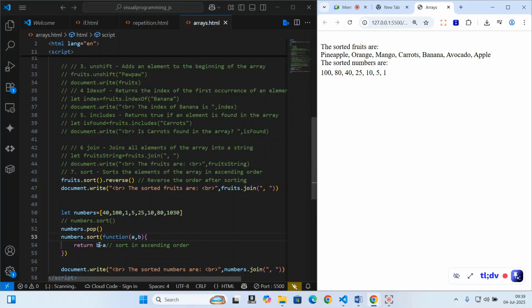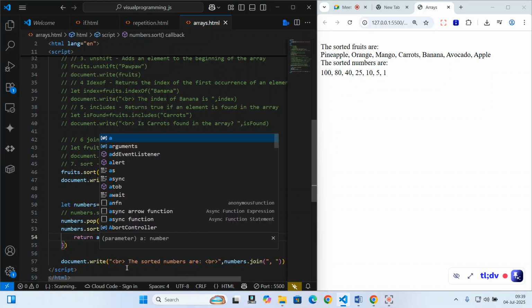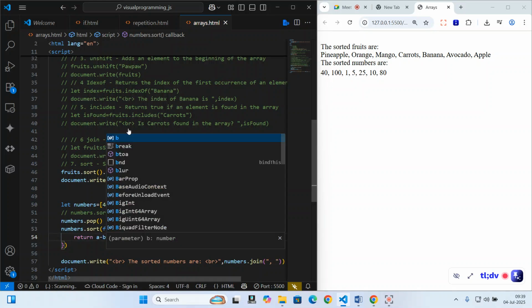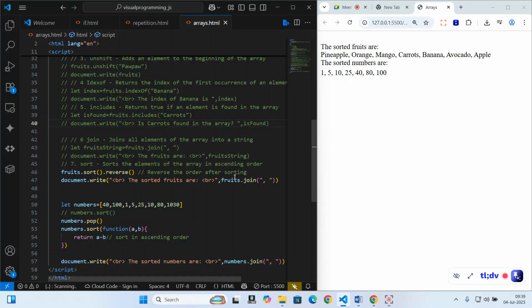Let me sort it back in ascending order. If I set it up in ascending manner, you'll see I don't have the last element over here. So pop will remove the last element, shift will remove the first. Shift removes the first element, dot pop removes the last element.